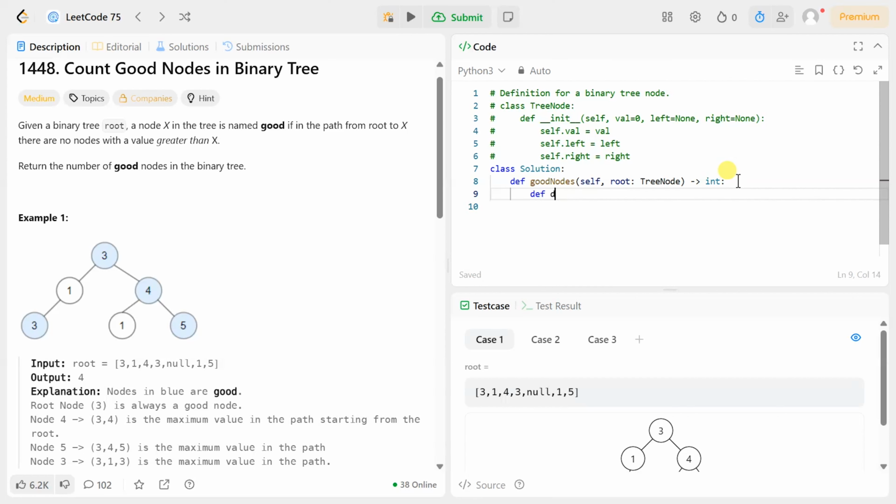We will define def dfs of node, max_val. If not node, return 0. And we will consider good equal to 1 if node.val is greater than or equal to max_val, else 0. Here we are defining good is equal to 1 if that node's value is greater than or equal to the max value seen so far, otherwise it will be 0.